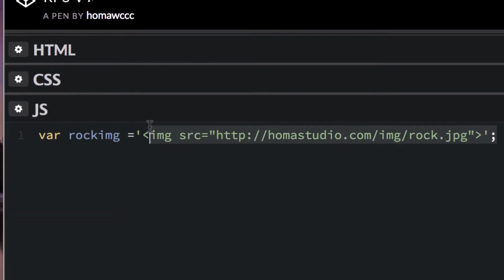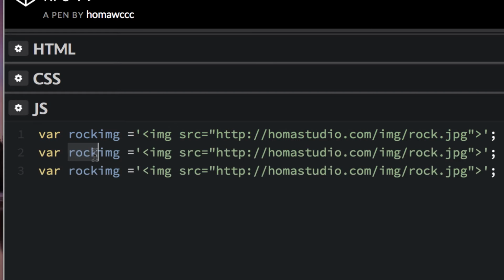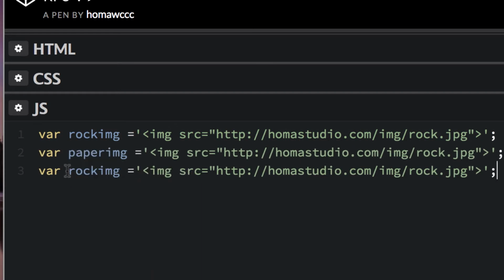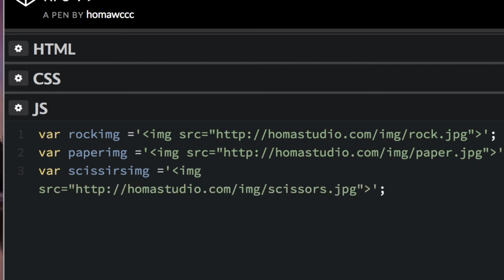So I'm just going to copy this 2 more times and change it to be the paper and scissors. So I'll change the rock to paper. I'll change this part to scissors, and then same thing here. This one will be paper, and this one will be scissors. So I should have those correct.